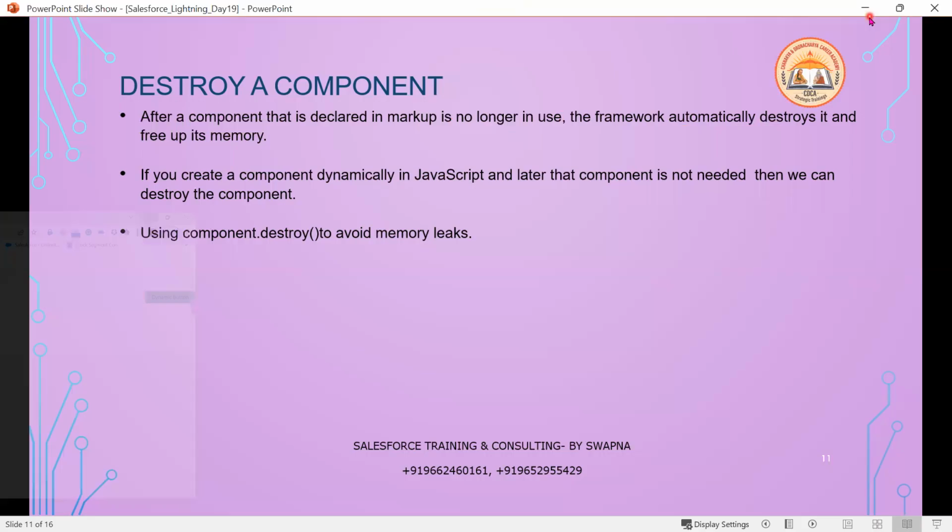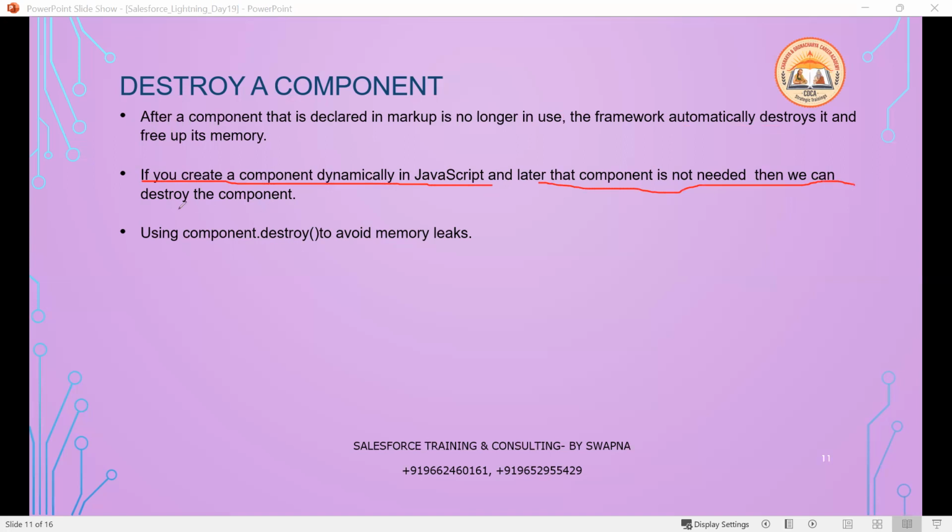So the basic use of destroy is, in case you want to free up some memory once you are done with the work, then better use the destroy component once you capture the data. And the next one is, if you create a component dynamically in JavaScript and later the component is not needed, we can destroy the component. How can we do it? By using the syntax component.destroy. This is to avoid memory leaks.